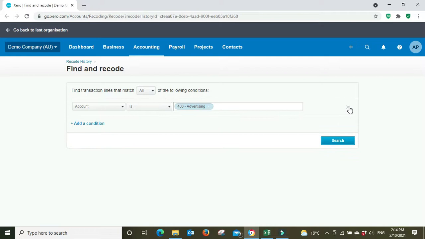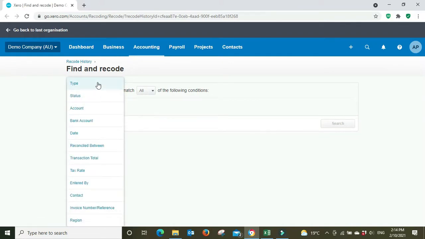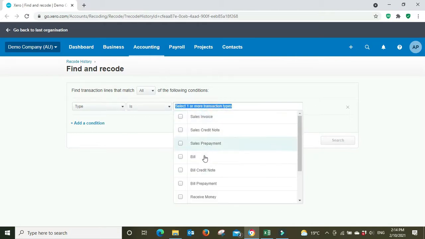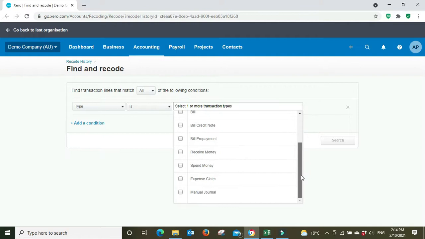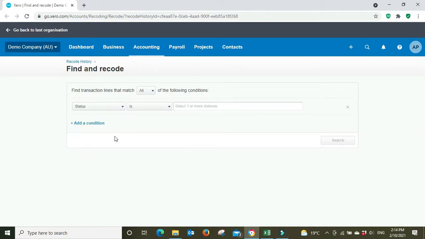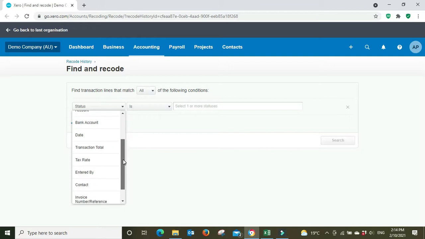Now, as I was saying before, it's very, very logical. So you can basically go through and set it up per whatever it may be. You can go type, is or is not, what type of invoice or bill or spend money or whatever it may be. Is or is not status. You can do a search on awaiting approval, draft, and so forth. Account we just looked at. The bank account, what account was it paid from, for spend money and that sort of thing, receive money.